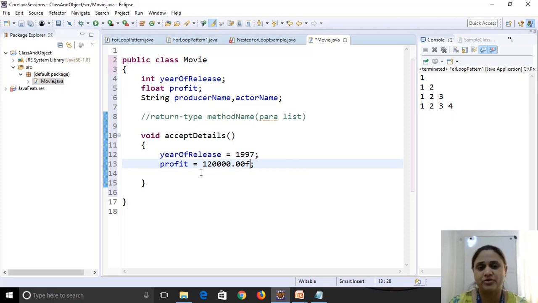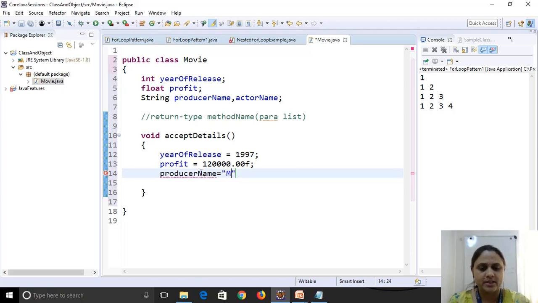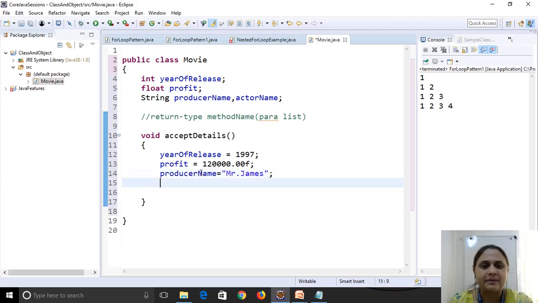There are few concepts we are supposed to focus on, like typecasting. When we'll see that, you will understand it. Right now I'm just assigning a float type value to this. Likewise, I want to set some producer name, so I'm saying producer name is equal to, say, Mr. James. And likewise I'm trying to set some actor name here. So actor name, I am just saying it is Leonardo. This is one of the actor names that I have set to my movie.